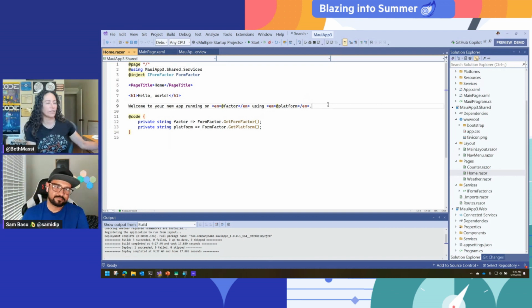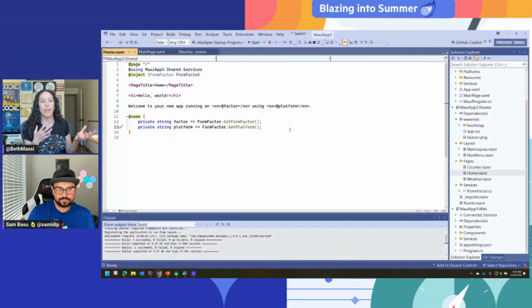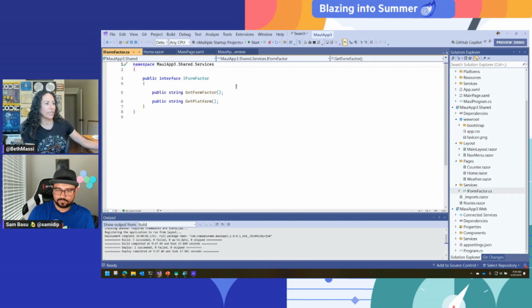This is what we would use in our shared UI to do the functionality behind the UI that may have to be different for the web versus the MAUI app. Okay, so sometimes that's the case. So this guy basically defines an interface, get form factor and platform.